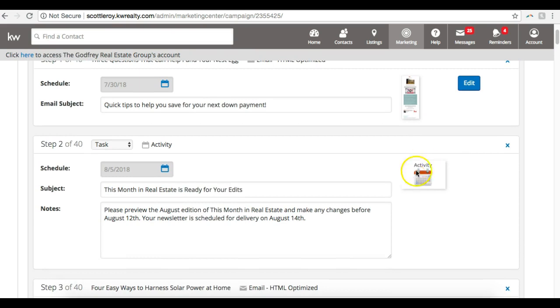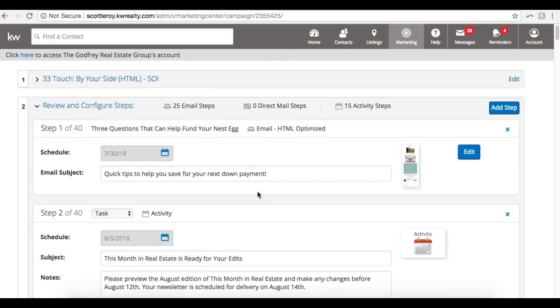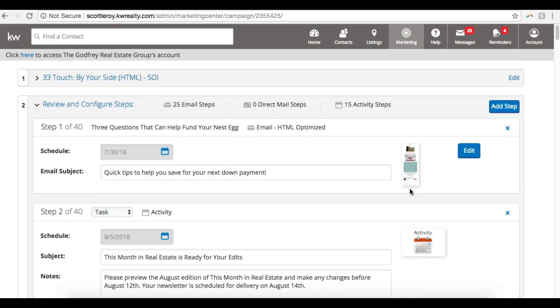So step 2 on this campaign is a task. It says, this month in real estate is ready for your edits. So what that means is, like I said, these campaigns are usually, one of the pieces is something like this, that one we just edited, the nest egg piece. And then the other piece for the month is a newsletter.